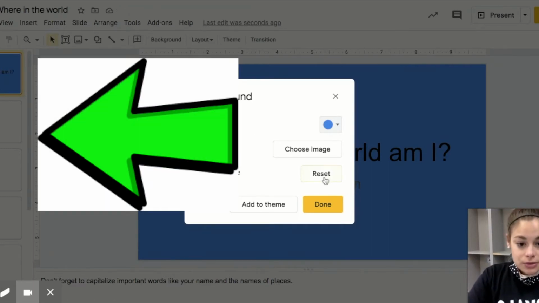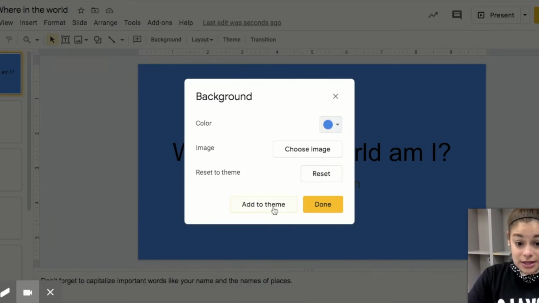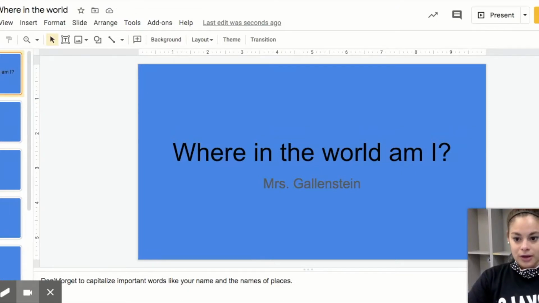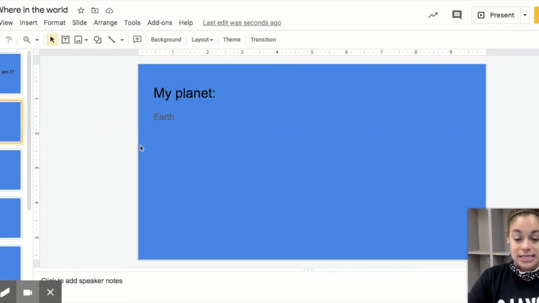But if I want to add it to the theme, it will make all of them blue. Okay? And I can be done with that if I want to. Let me try this next one.